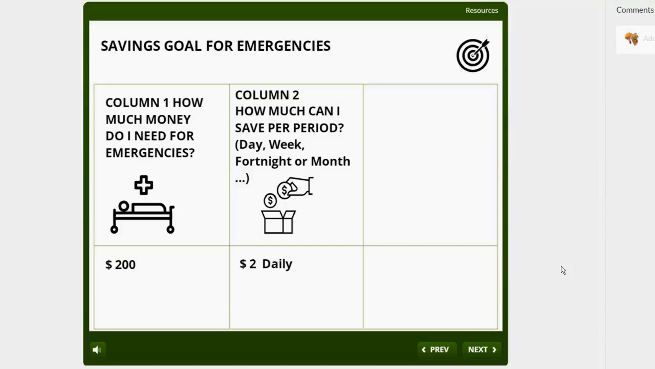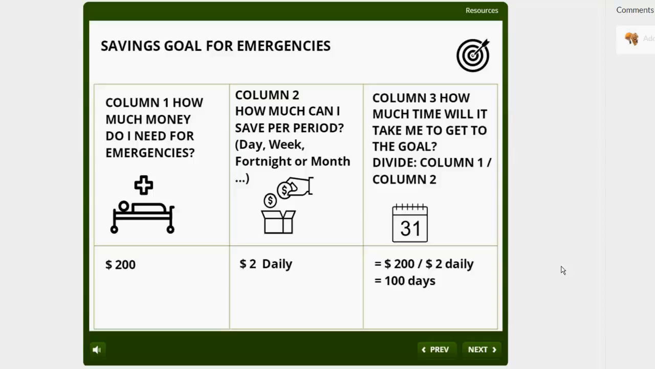Column 3. How much time will it take me to get to the goal? To know the time, I have to divide column 1, that is $200, by column 2, that is $2 daily. This results in 100 days. That is the time I will need to save $200, by saving $2 every day.